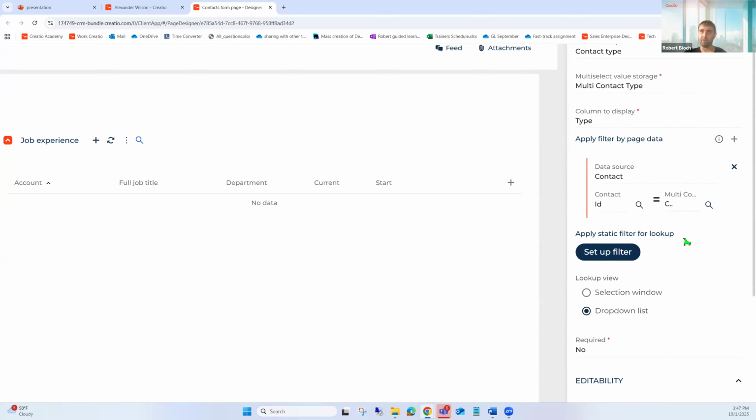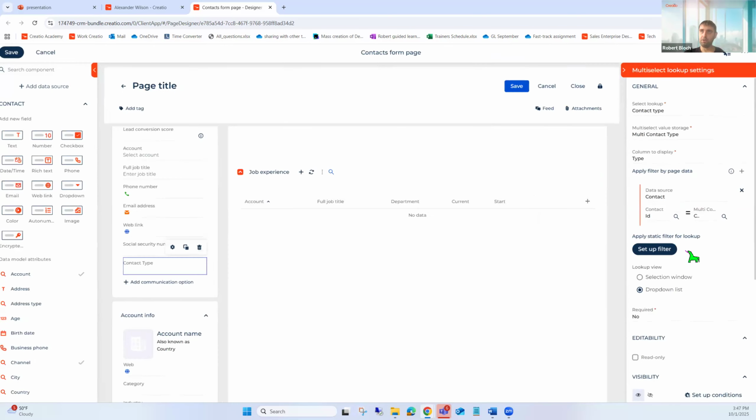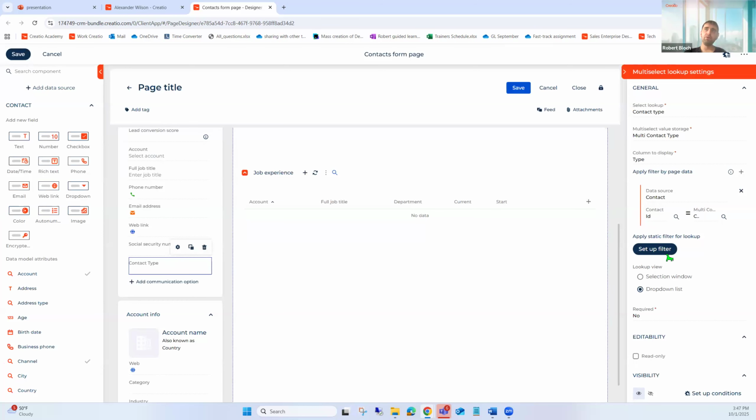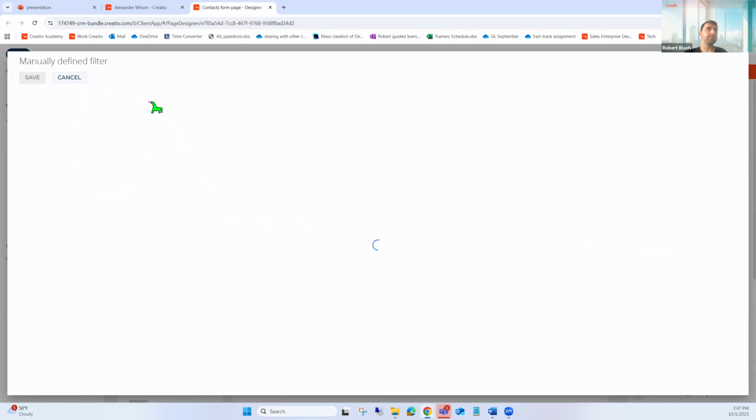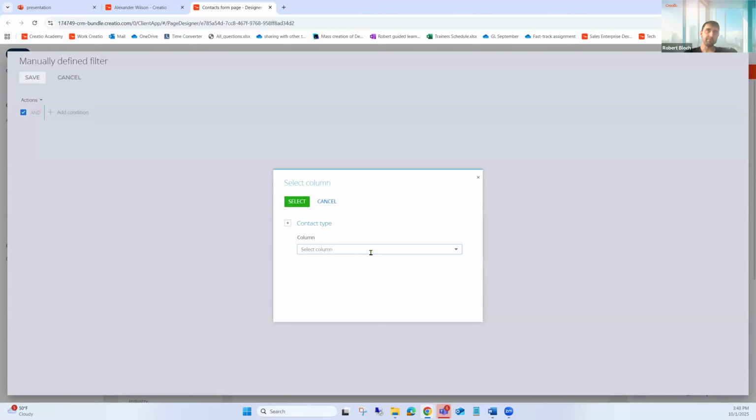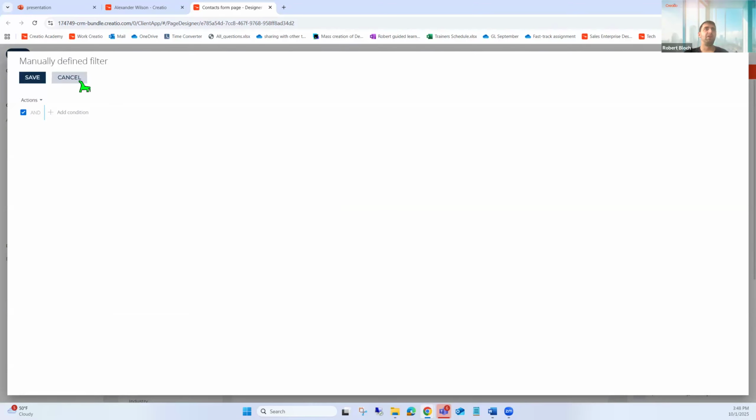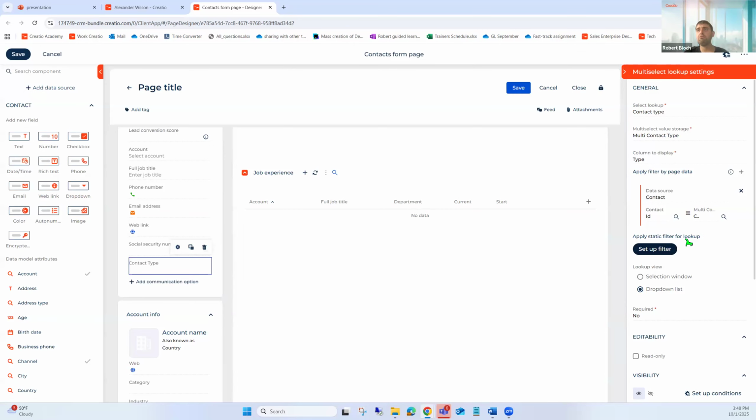Apply static filter for lookup. So for now, you can use it to filter these values. You can just simply click set up filter, and now it will work like all the other filters. So you can add conditions however you would like. For now, I'm using an example where we don't have a lot of values, so I will not be setting it up, but for your information, the most important thing is that you know you can now use it for the multi-select lookup.